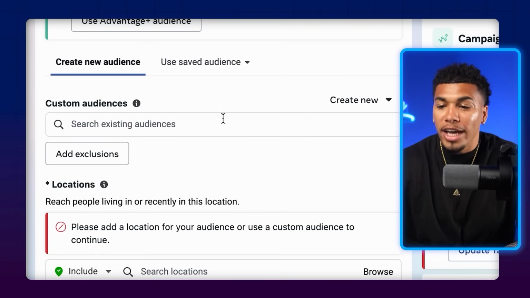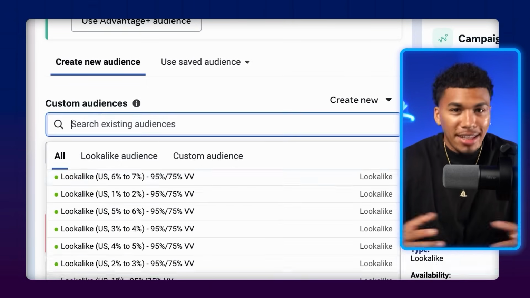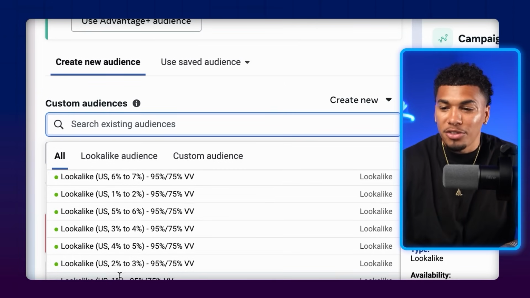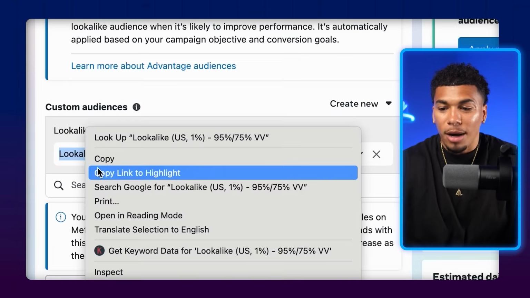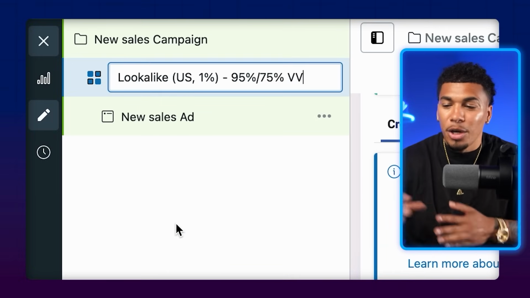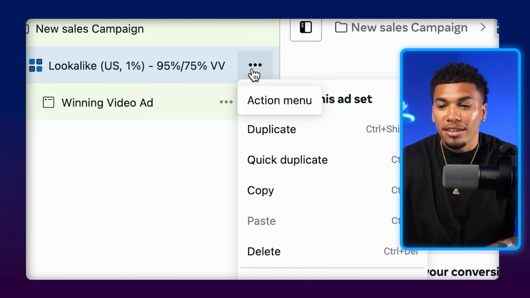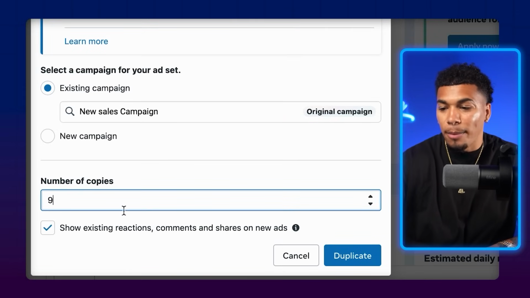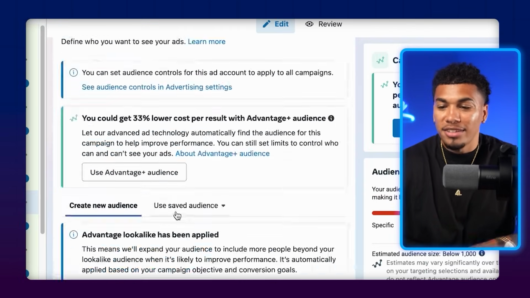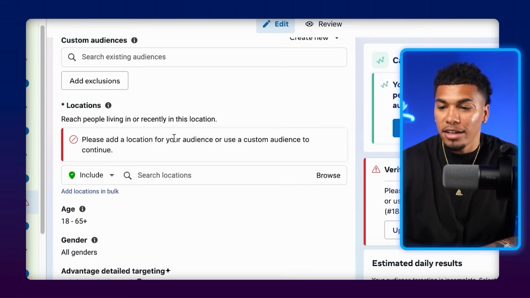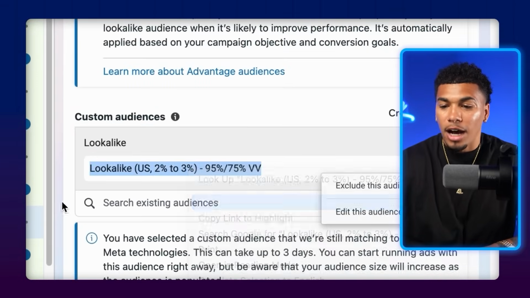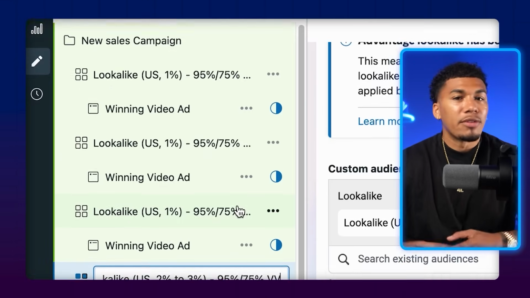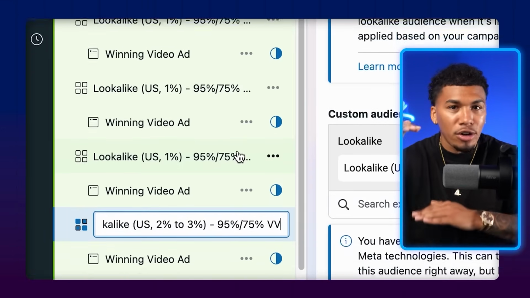So now that we took off the location, you want to come over here to custom audiences and then go ahead and select your first lookalike, which is going to be this one right here. Then I'm going to take that name, copy it, and paste it, and then we're just going to run ads to that same audience like we've already been doing before, all towards that winning video creative. Then you'll hit the 3 dots, click duplicate, do 9 copies, click duplicate again, come into the second ad set, delete that first lookalike, and then go into the 2 to 3%. Copy, rename that ad set, and follow that same pattern for all 10 lookalikes.